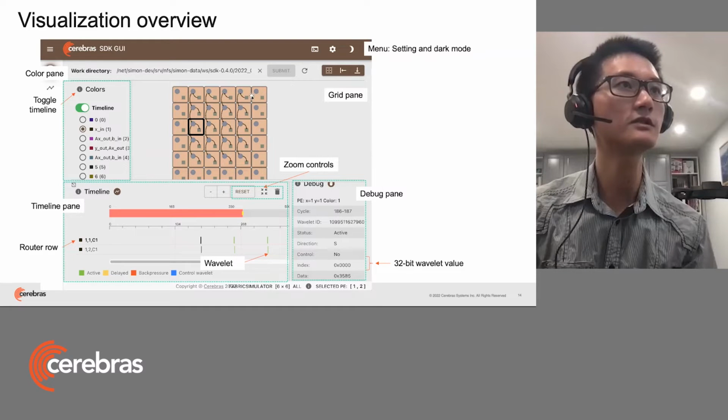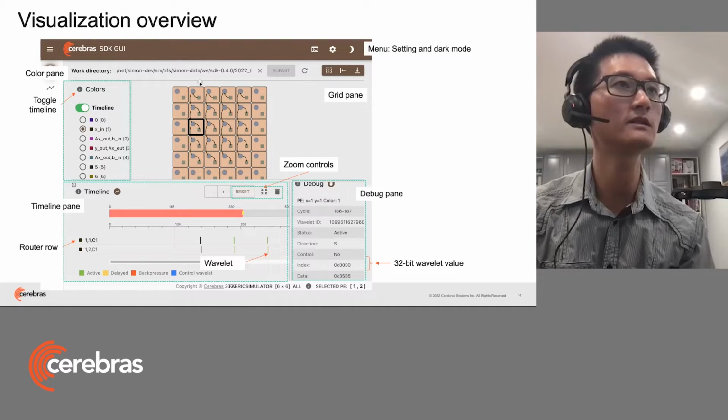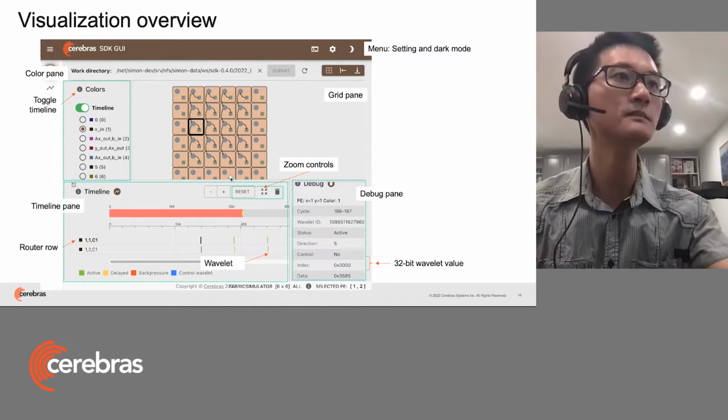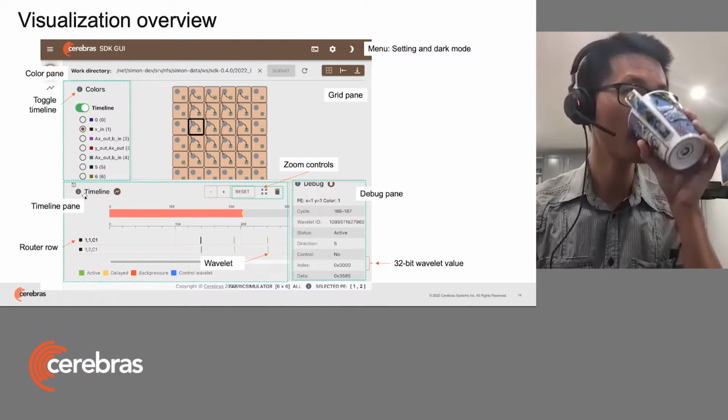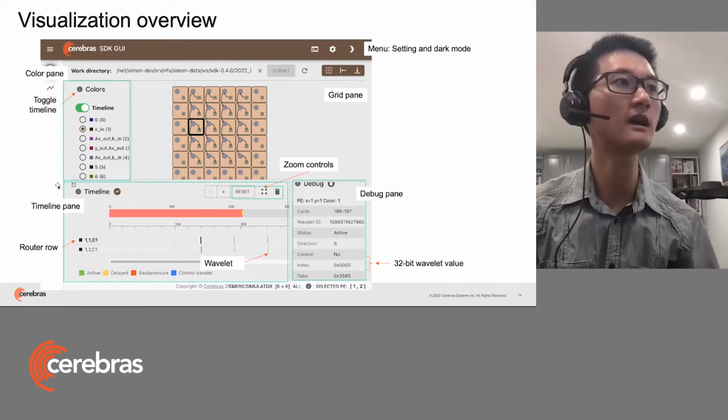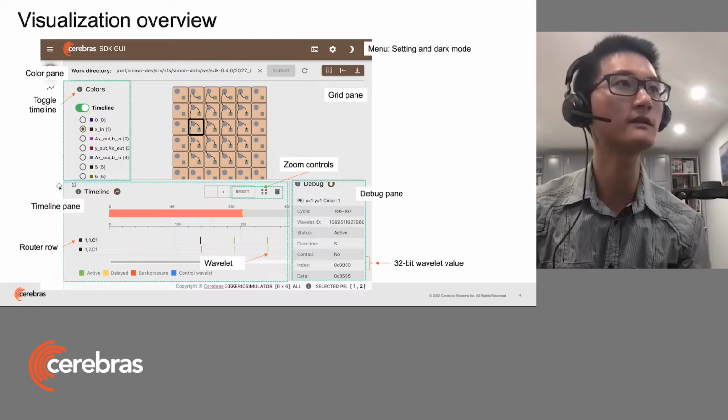In the middle section, you have the control section. You're controlling which color you want to view your data, and what the grid is, which PE you want to see the data for. Now I'm going to pause here. Instead of describing fully what the timeline pane looks like, I'm actually going to run the sim, click through the UI and show you what it looks like.